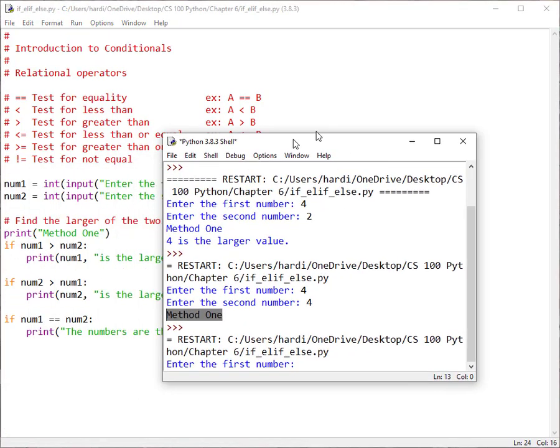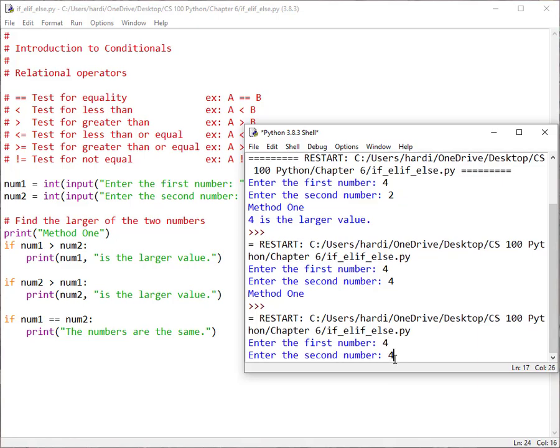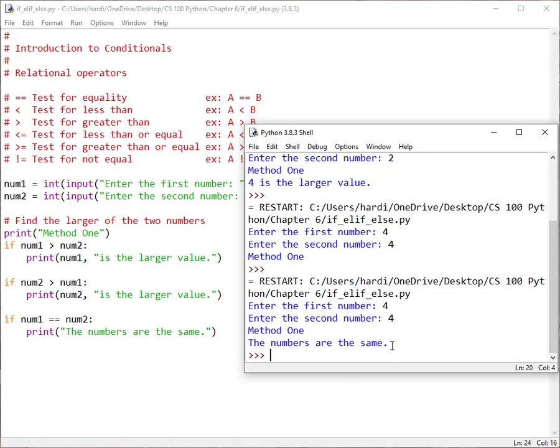So now we can type in the information. So let's type in the same numbers again. Let's type in 4 for the first number, 4 for the second number, and you'll see now the output says the numbers are the same.